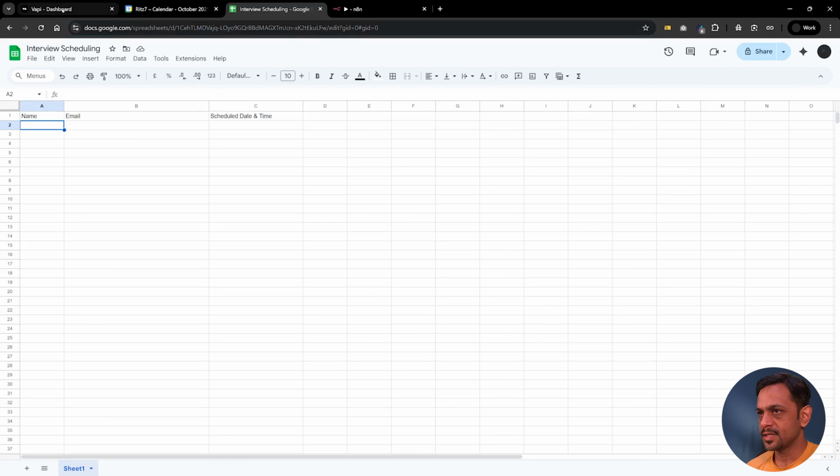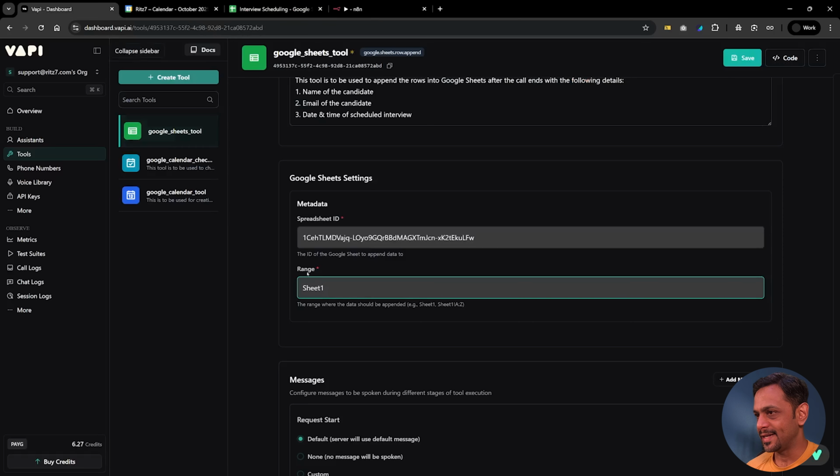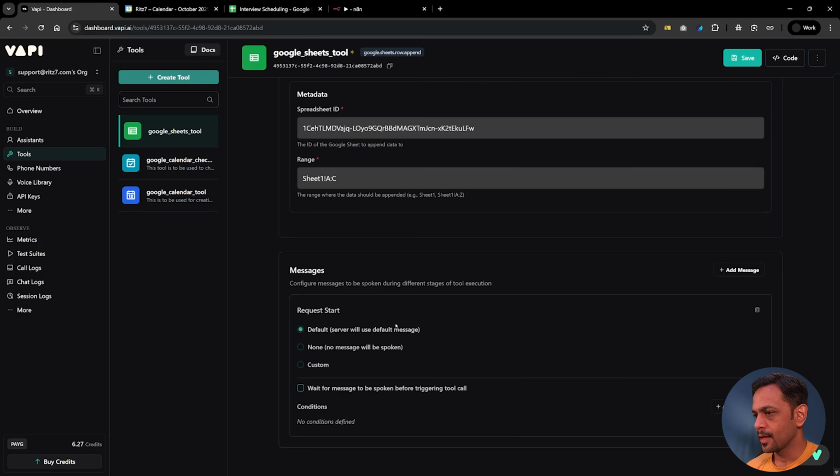We have already given the name, email address, and scheduled date and time here. So it is A to C basically, right? So we'll have to use it in the same manner, A to C. Configure messages to be spoken during different stages of tool execution, and the messages we will leave at default values. Let's not change anything for now.